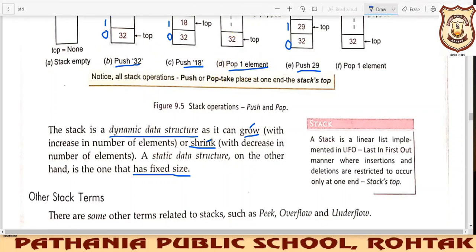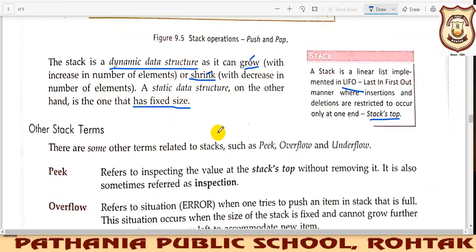What is the principle of stack? It is LIFO. LIFO stands for last in first out, means whatever element is added into the stack at the last will come out first. And all the insertions and deletions take place at the stack's top. Okay, I hope the concept is clear.